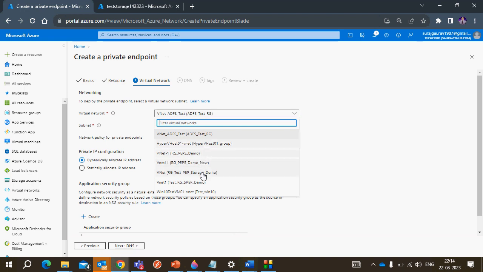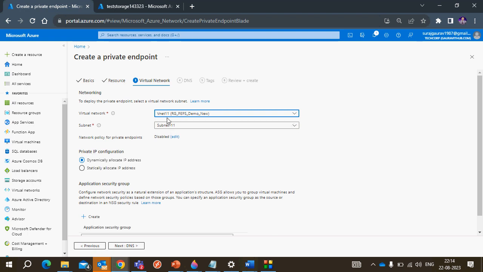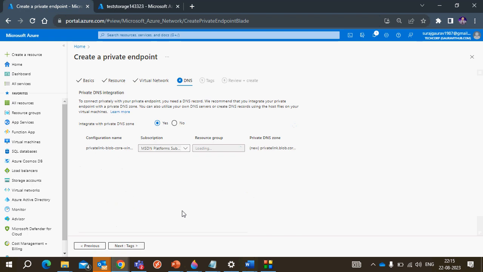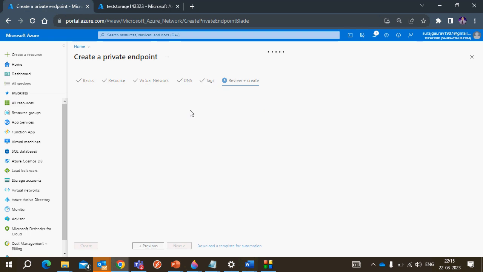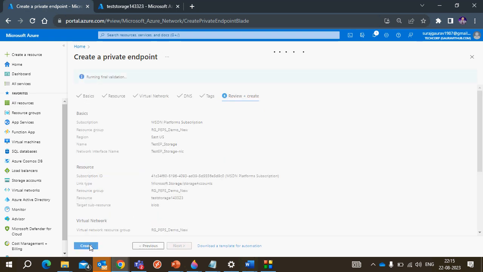The virtual network would be this one, right? So this is the virtual network we have created, and it dynamically allocates a private IP address to our private endpoint. Then next, go to the DNS part. DNS part, I'm not changing anything. It's using the default option. Tag, I'm not giving any tag over here. Simply create and review. Okay, so once the validation passes, just click the create button to create a private endpoint.